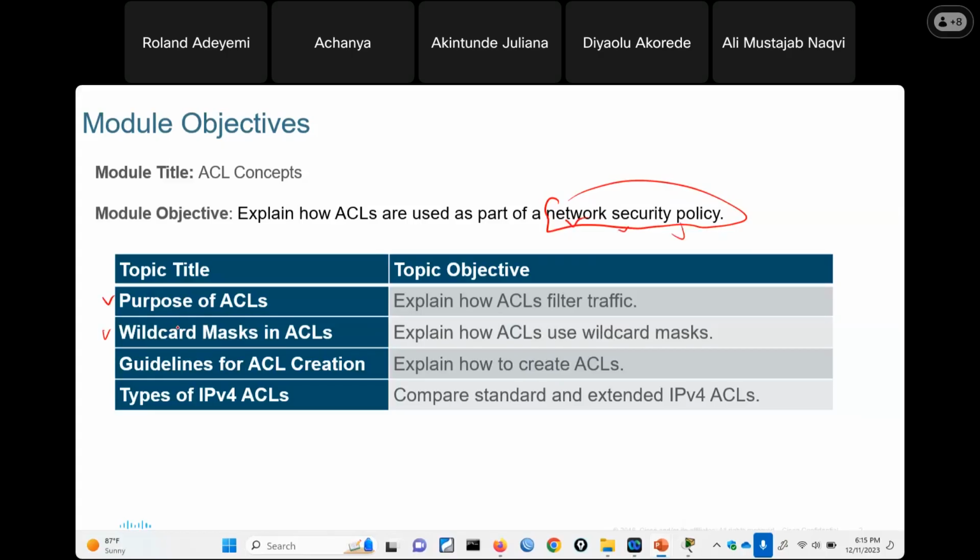Briefly, in OSPF. And then guidelines for creating access lists. Then the types of IP version 4 access lists.